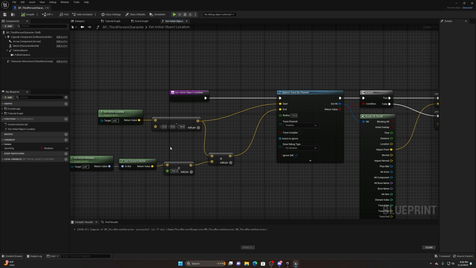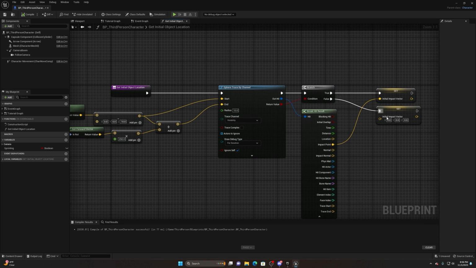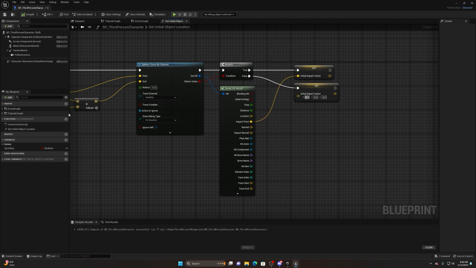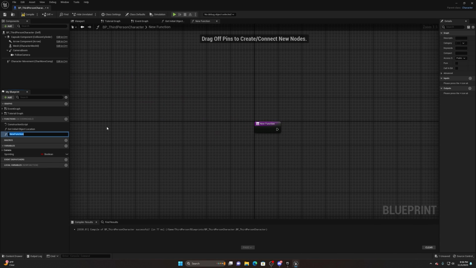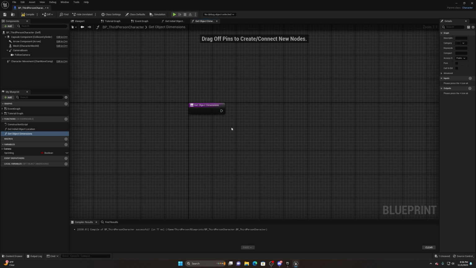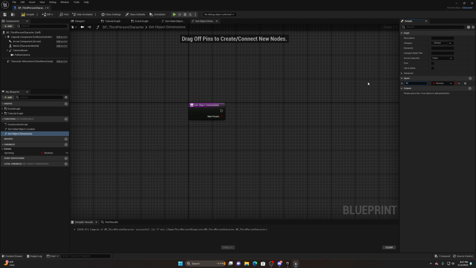So I apologize about that. So let's go ahead, and now from here what we can do is we need to make another function, and this is going to be get object dimensions. This is going to be a kind of a step trace where we're going to go through and trace the object several times. But what we need to do is put an input in here, and we're going to go initial impact vector.